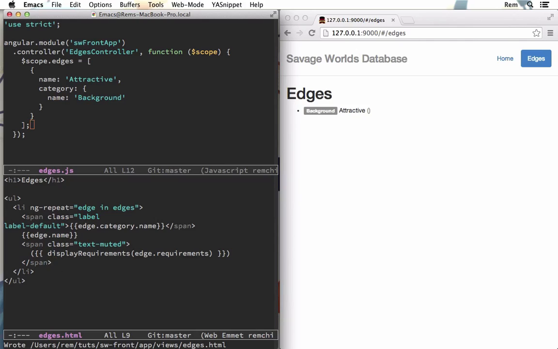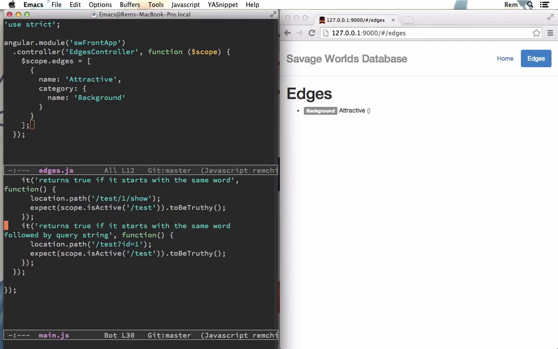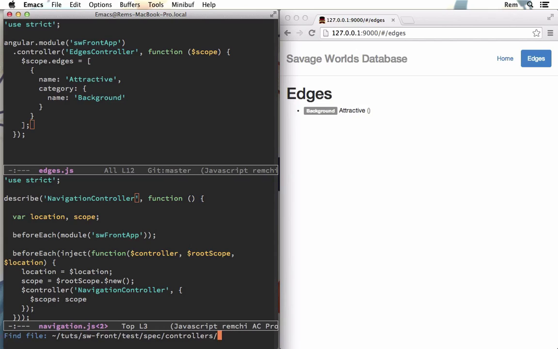As we add new logic to the controller, and we already know how to test controllers, let's test drive this method. So let's open the spec controller main, which by the way I forgot to rename. Let's rename it to, that was the navigation actually, navigation controller. So let's save it and rename it to navigation. Okay, so let's create another spec for the ages controller.